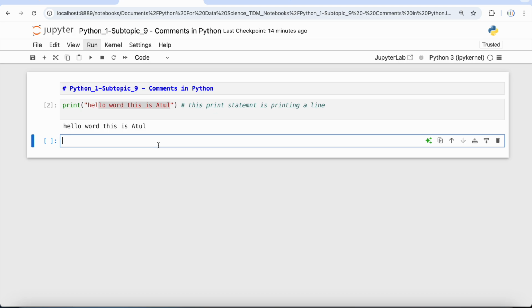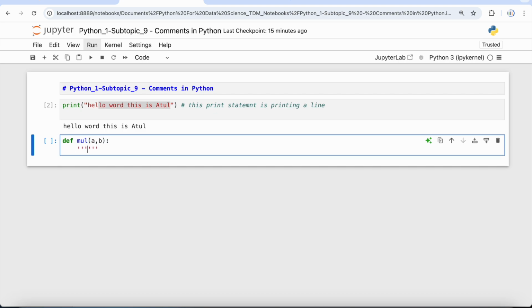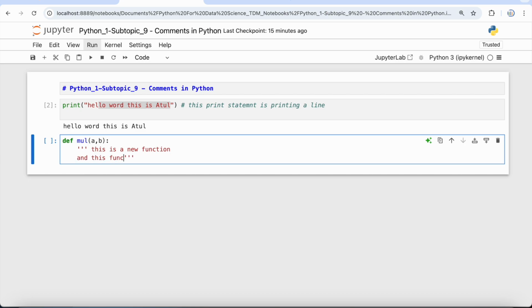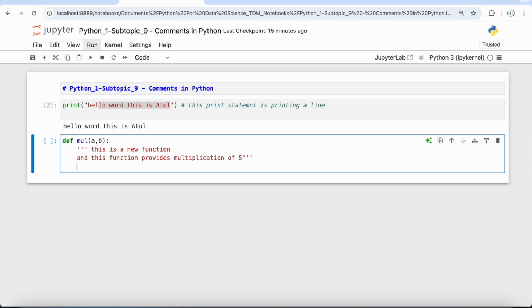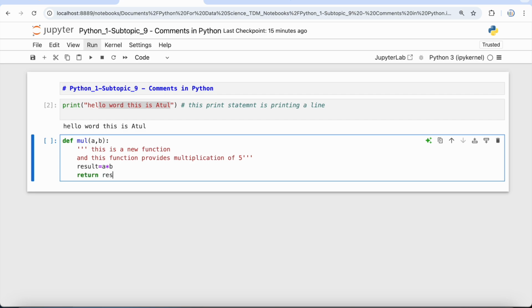Now let's see how we can add multi-line comments in Python. I can simply write a simple function. Let's say I'm writing a function to multiply, okay? So I'm going to say mul and then put a comma b. In this, I'm just going to give a multi-line comment saying that this is a new function and this function provides multiplication of a and b. In the next line of this function, I'm going to put a result variable in which I'm going to multiply a by b and then return result.